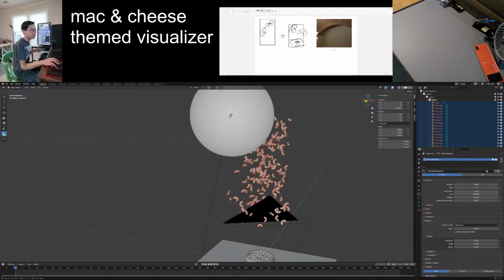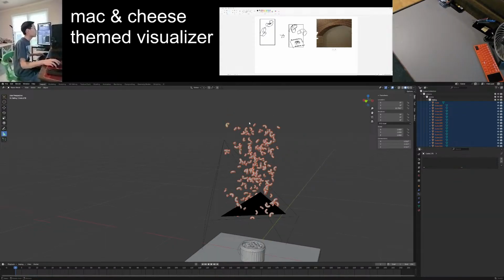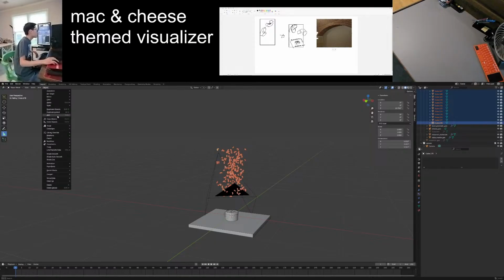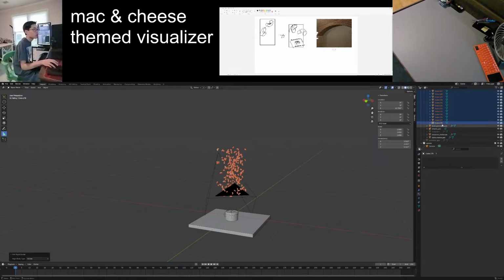Oh, okay. That helps. Okay. There you go. So we have all these selected. Object. Rigid body. Add active. Yes. Okay. There we go.